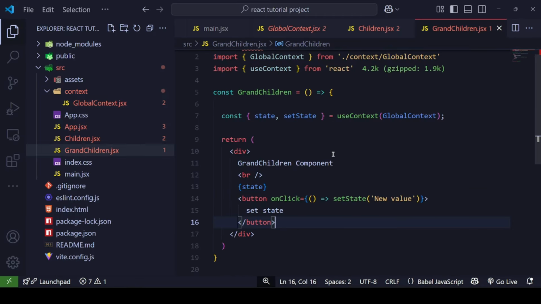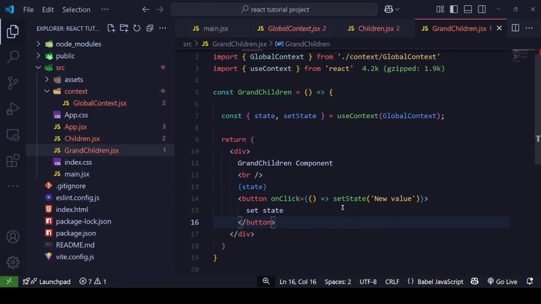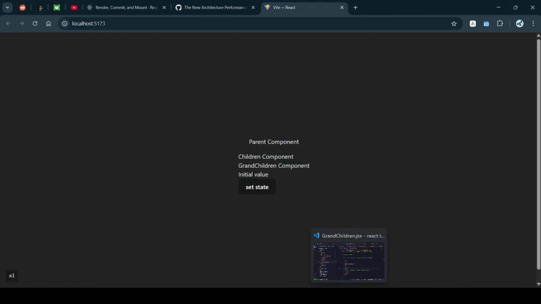And now let's just run our application, which is already running. And let's go here. So we are inside this grandchildren component. And I can see here the initial value and the set state. Okay, as you can see, if I click on this, this is the new value. We are using this same function and same value from the context.